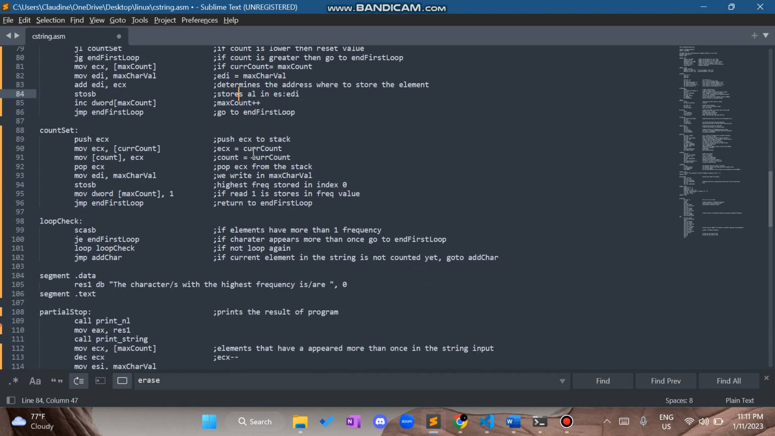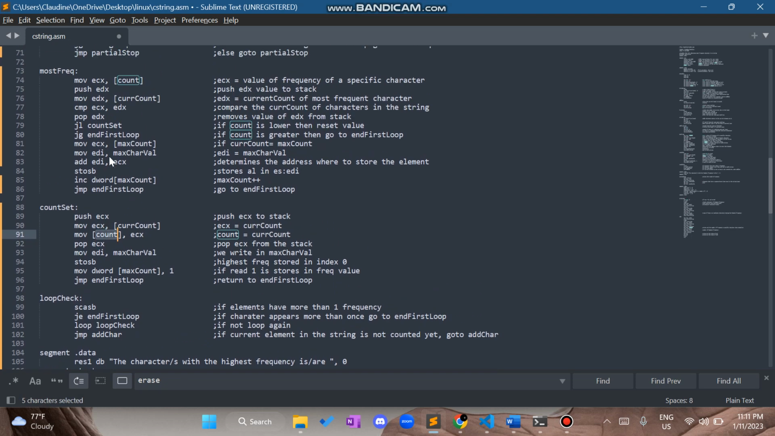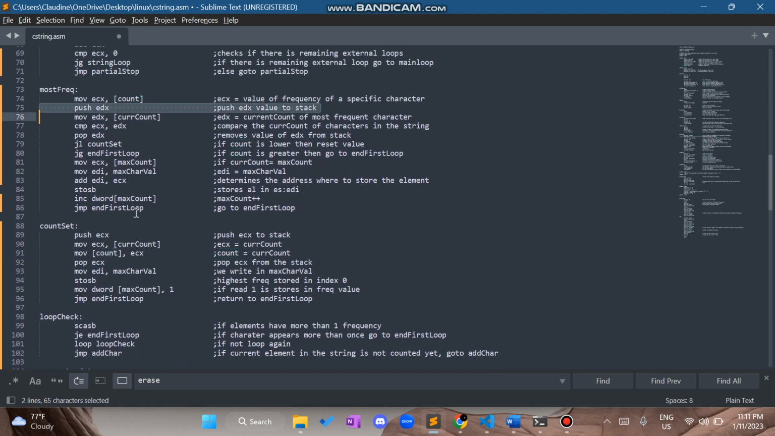In our count set, we have pushed the ECX to our stack. In line 90, we store the value of the current count in our ECX. So the current count is the count of the specific character that the program is checking. Then the value of ECX will go to count, and then again that's where it will be repeated here.